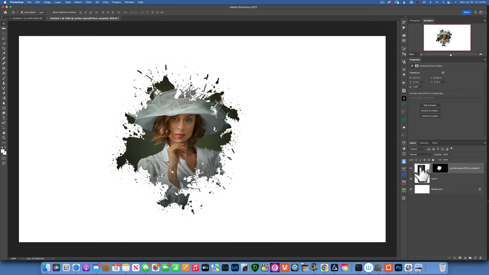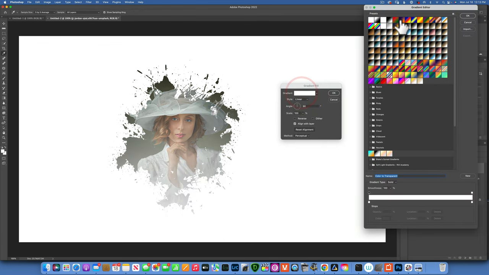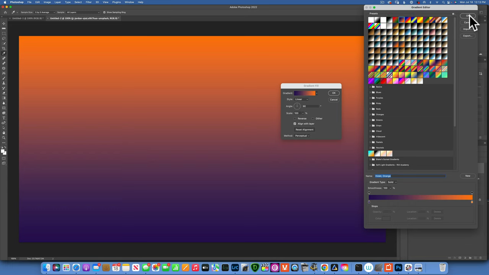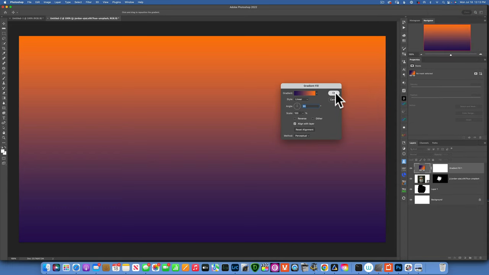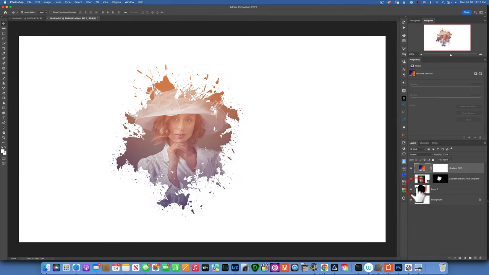Great. Well, we are not done. We need to add a gradient on it to make it more, you know, fantasy-like. Go to the adjustment layer over here and just go to gradient. Now pick any gradient from here, it doesn't really matter. I will just choose this one, click OK, and click OK again. I will change the blending mode to screen.